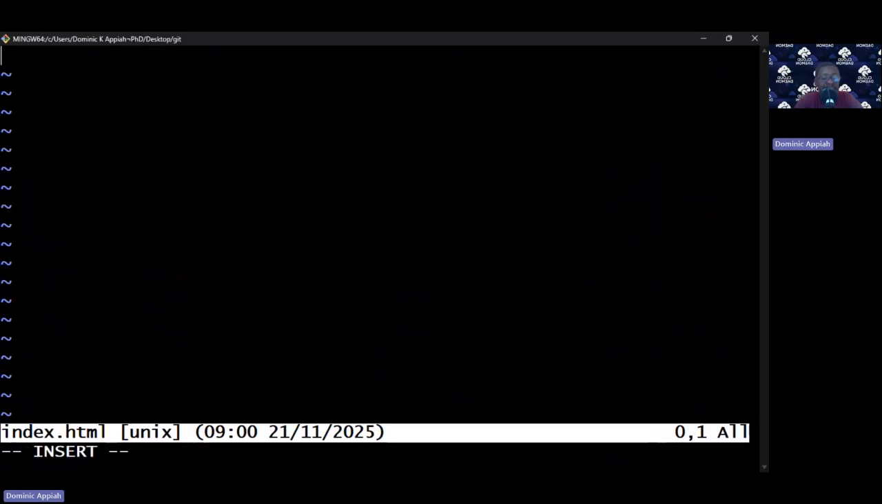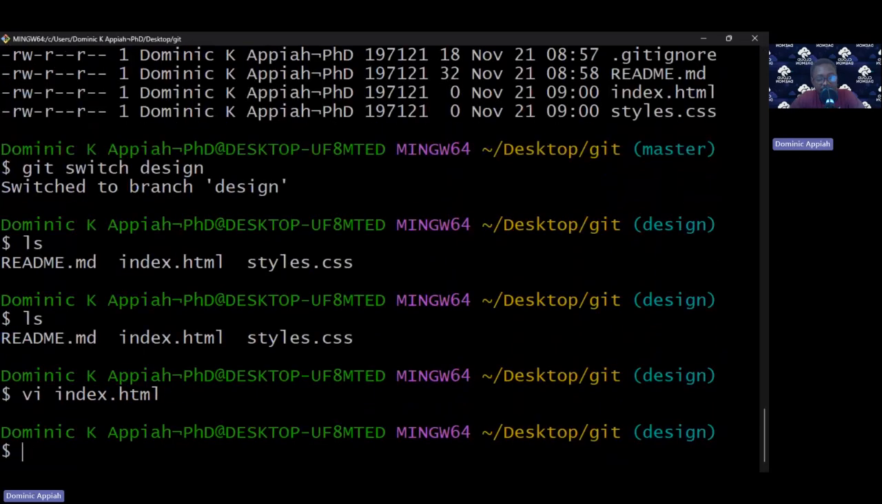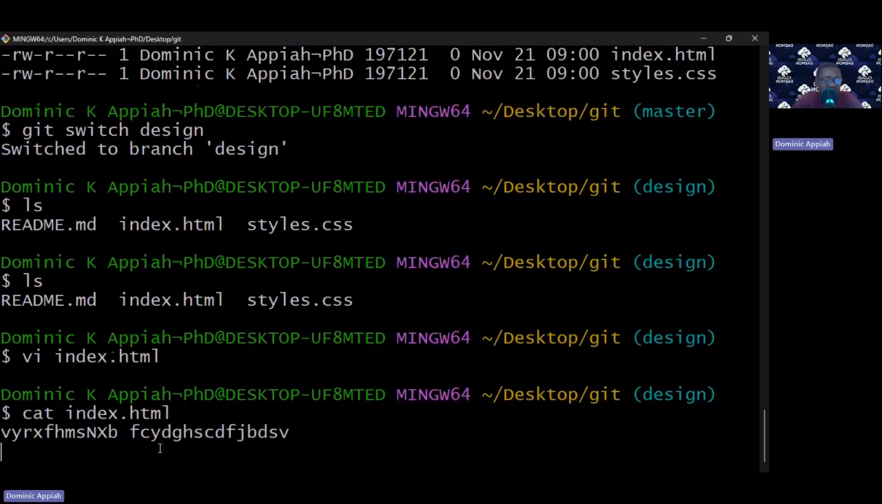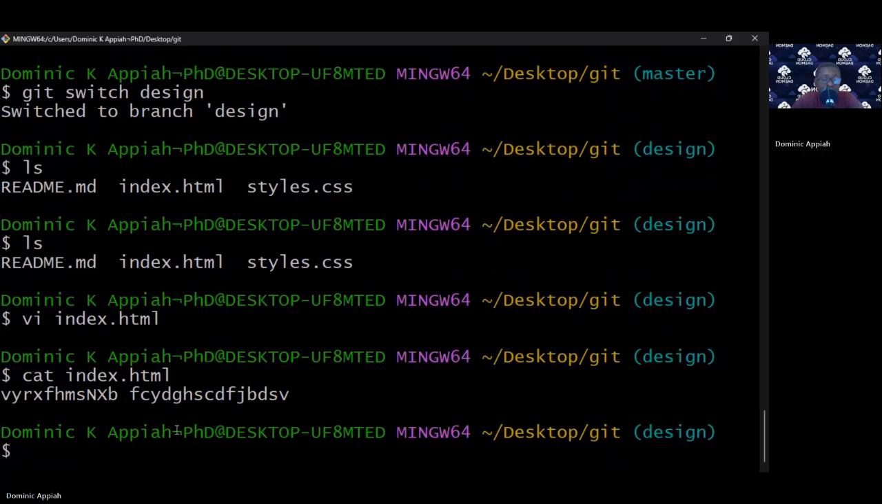So I type I and I can type everything I want to type here. This is gibberish, by the way. When I'm done, I escape, then colon wq. And let me just play around. Cat index.html. Those of us who follow Linux, we know what cat is. When we do cat, it should tell us what we have in our index.html. So this is the gibberish I typed in there. That's fine, right? Great. So yes, I can make every change I want to make to all of these files, but I'm not doing it in the main.